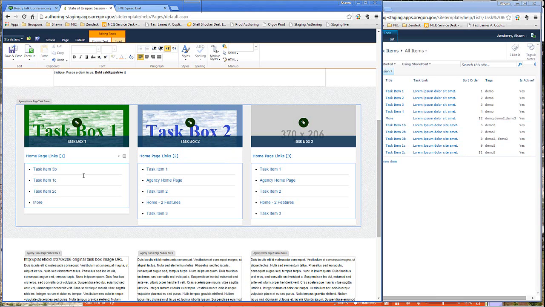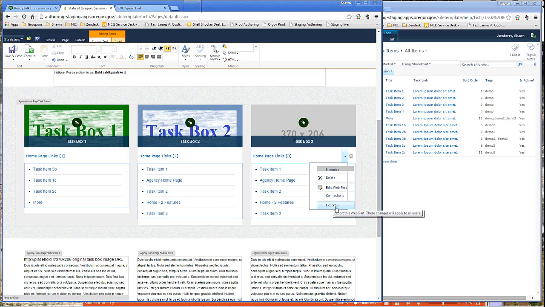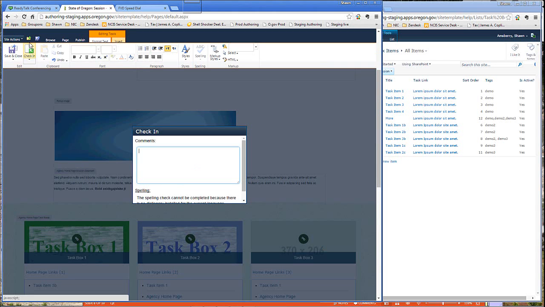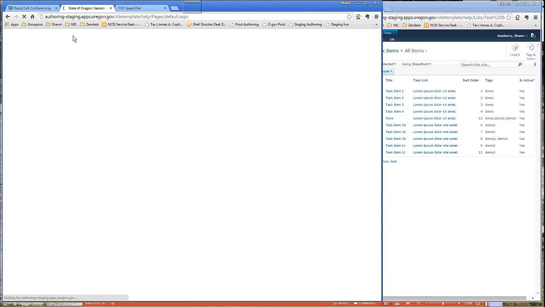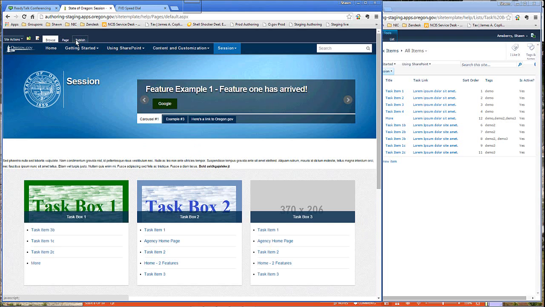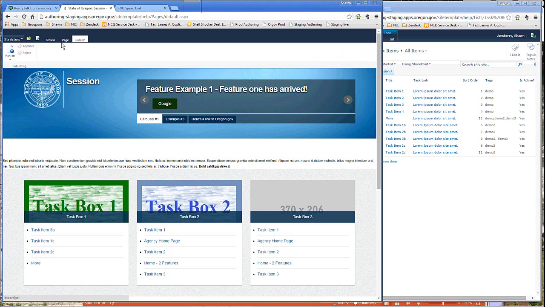Each one of these task boxes is unique, so each one of these should in fact have either a different list that it calls from or a different filter from the same list. Your lists can be as extensive as you want them to be, and simply filter for the tags in a particular list for a particular reason. Last thing we do is check in the page. And if we're all done with everything, we publish it.